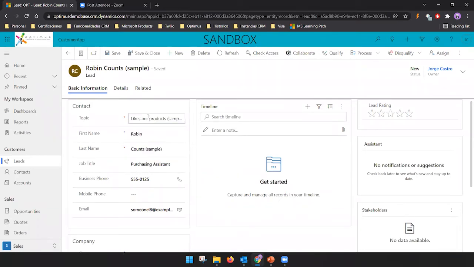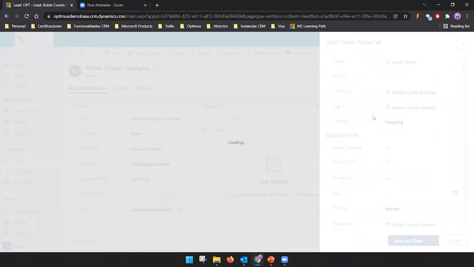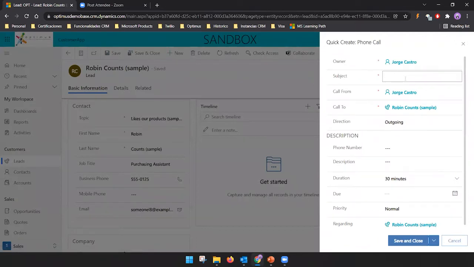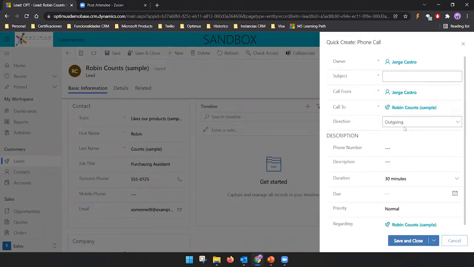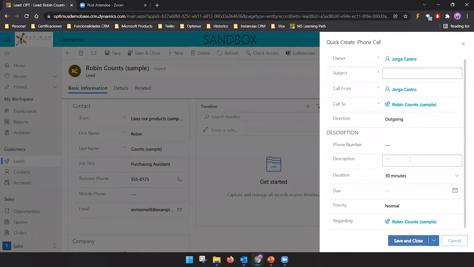So for all the operations or activities that you do with a lead, for example, if you try to contact a lead, you could create a phone call here. You could register the result of the phone call, for example, like invitation or welcoming or first call, whatever. And you could say that you are calling this person. It's going to be outgoing because you are calling him. You could define here the phone number and the description of the phone call.